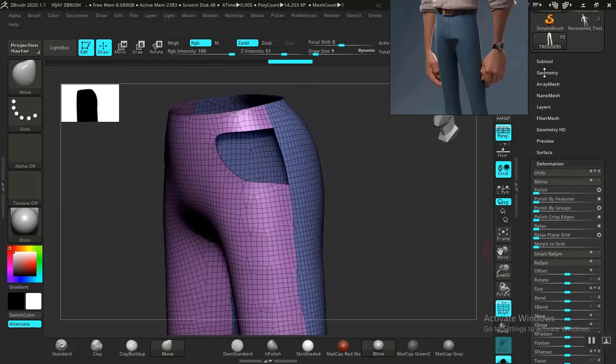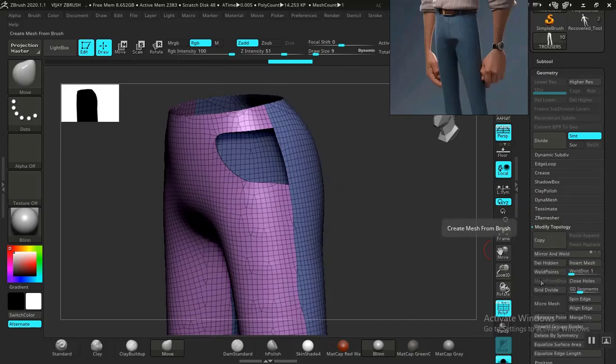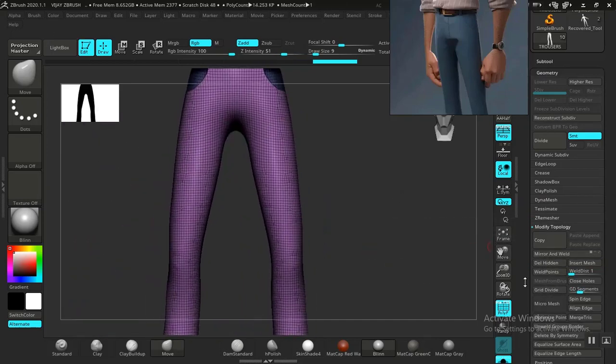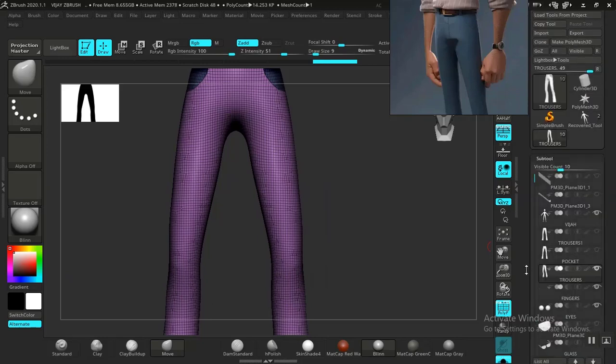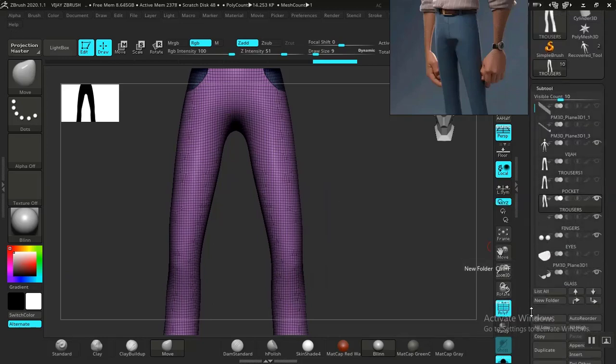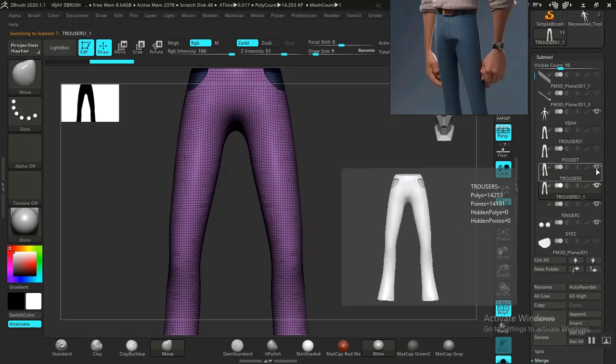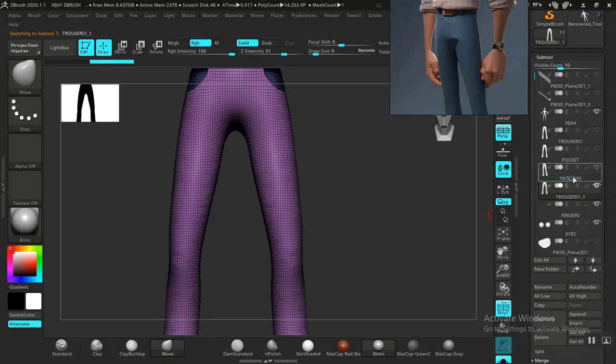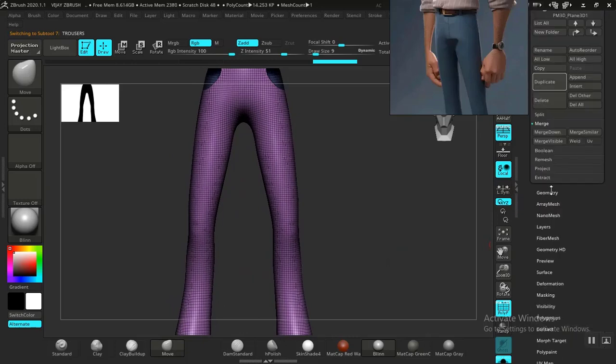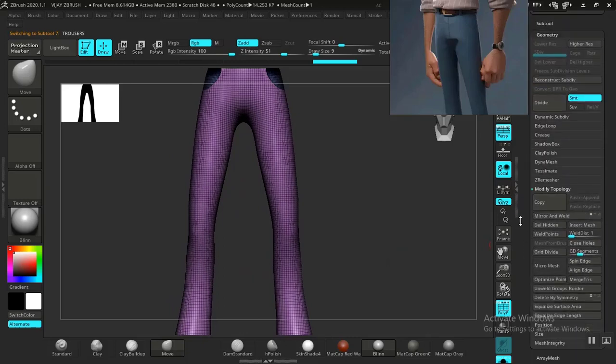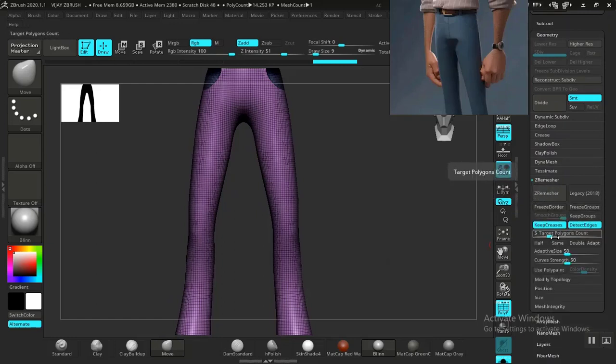So now let's do a delete hidden. Then I'll duplicate this again. Duplicate this one more time, just to have a backup for this. Then let's do a zero match for this. So I would just make sure adaptive is turned off. Then zero match.